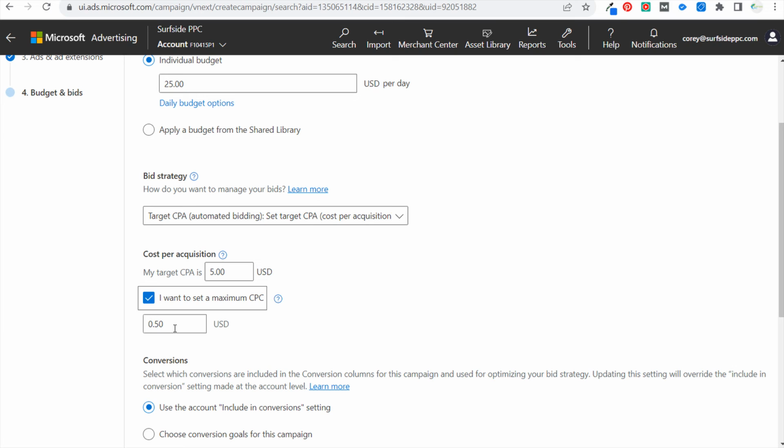I like to set maximum CPCs when I start, even if you set them a little bit higher than what you expect to pay. So $1.50 would be high enough for all of these different keywords. If you're not sure where to set this, you could always set it high and decrease it, or set it low and see how much your campaign actually spends, and then increase it over time.